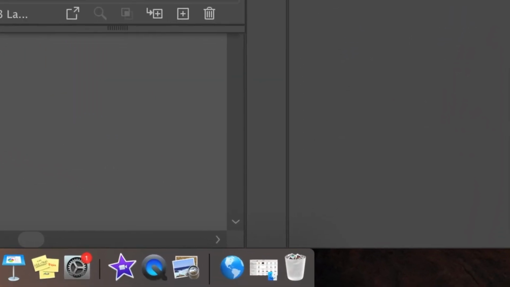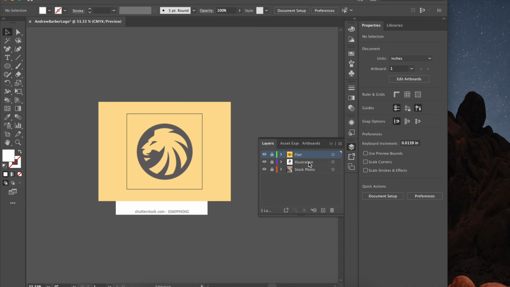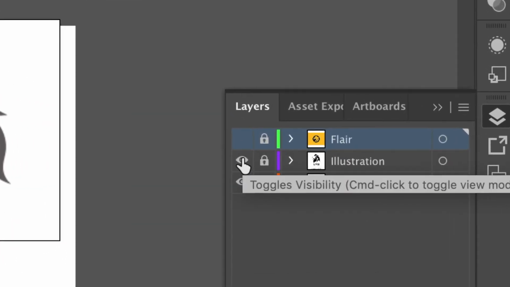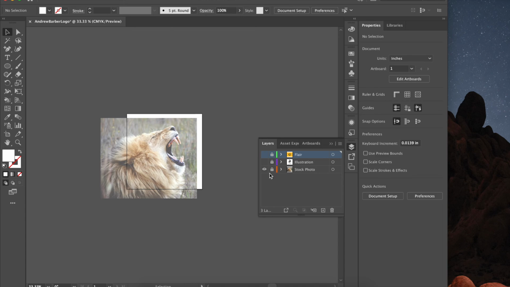Let's go back in Illustrator here real quick. One last thing that we want to do. We're going to want to get set up for next class. These eyeballs right here under Flare and Illustration, if you click them, it will hide them. We want to be able to see our stock photo.